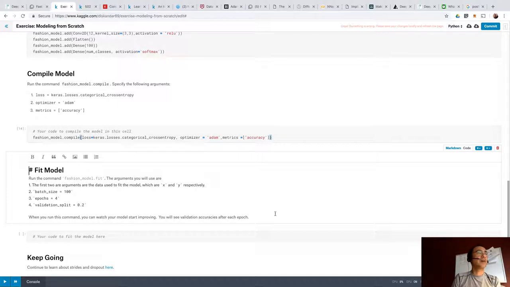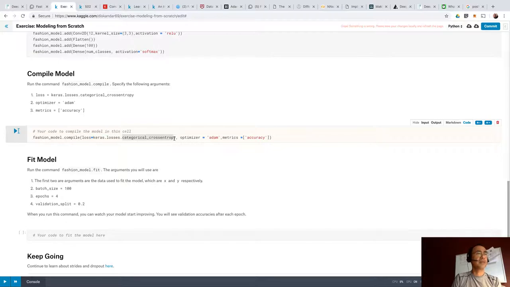So you're defining the loss as a categorical cross entropy, right? That's part of the algorithm. You're defining what learning rate process you want to use, and what metric you want to use. In this case, it's the accuracy. Okay, so we define that.